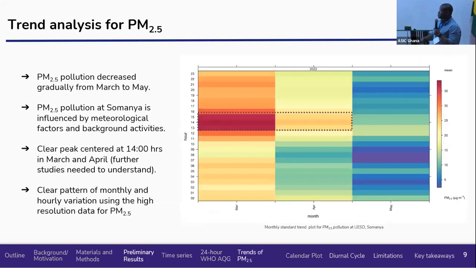Next slide, please. We did some trend analysis to see how it is behaving along the years, along the months. You can clearly see that there's a peak centered around 14 UT around this time in March and April, with lows in March, and then in April and May we have very low values relative to the standard, according to the color code that we have. Next slide, please.